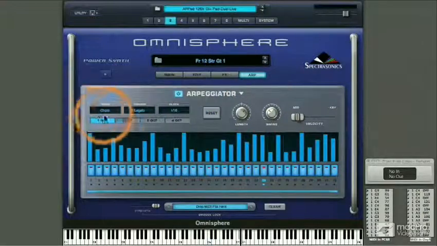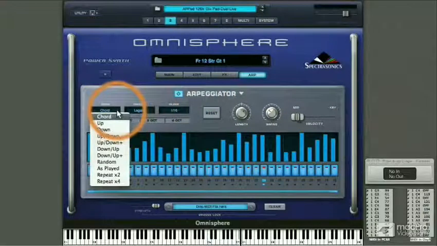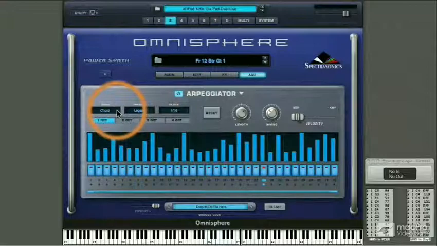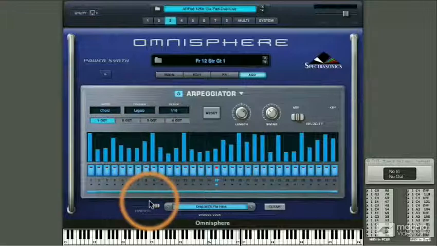Up till now, we've been working in chord mode. We know that every time we play a chord on the keyboard, that entire chord is reproduced through each event in this arpeggiated pattern, 32 events over 2 measures. Let's look at our triggers. We've been working in legato trigger setting.